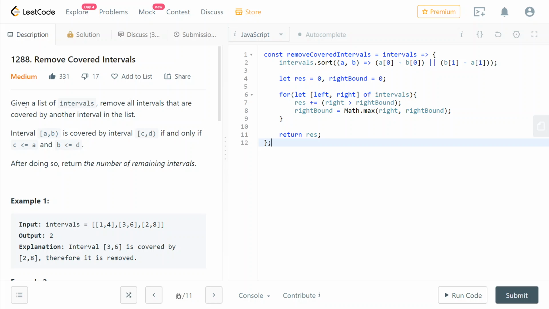So the problem statement is we have a list of intervals, and basically we need to return the number of intervals that, when compared with all of the other intervals, never satisfy these conditions. We can consider an interval as being covered by another interval if it lies within that other interval. So if it is between those bounds, then it is covered. And we want to return the number of intervals that are not covered by any other interval.